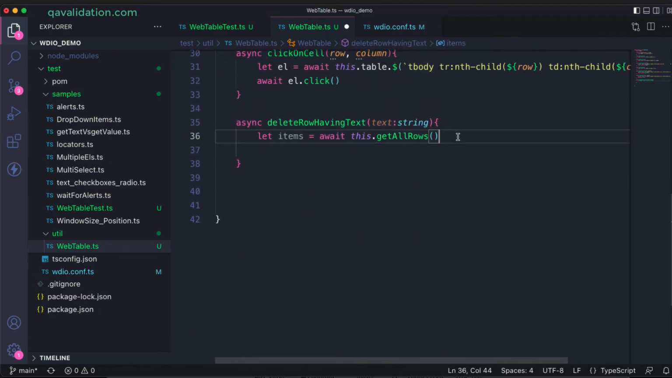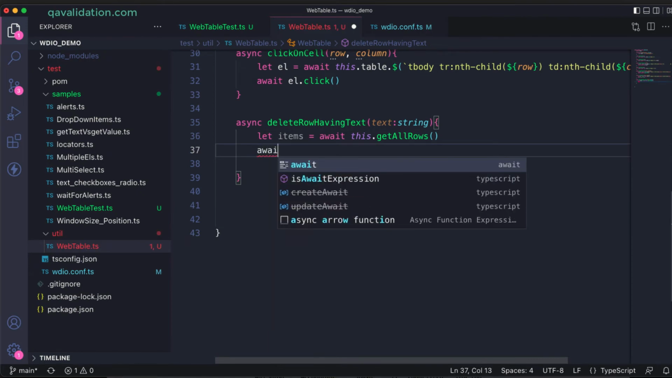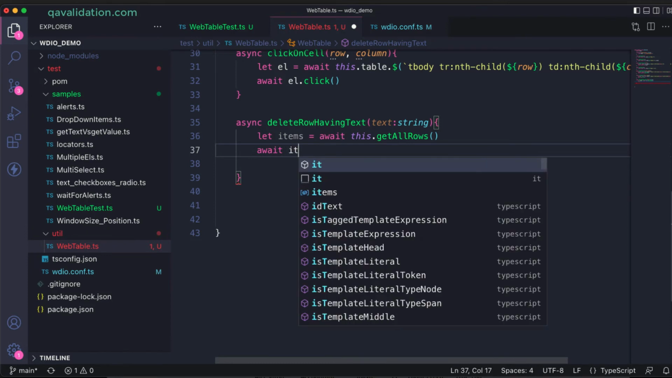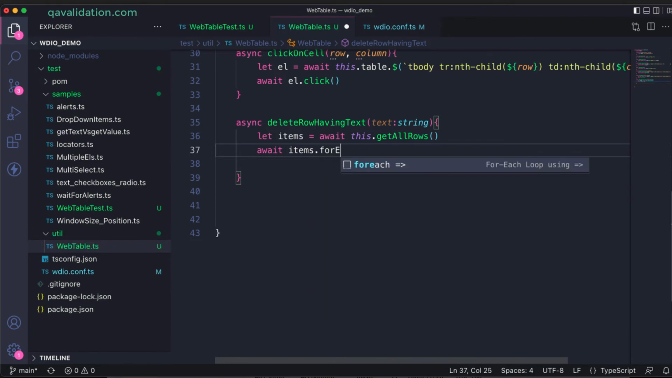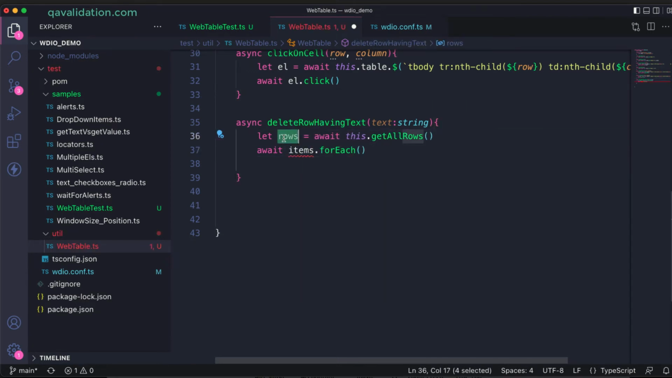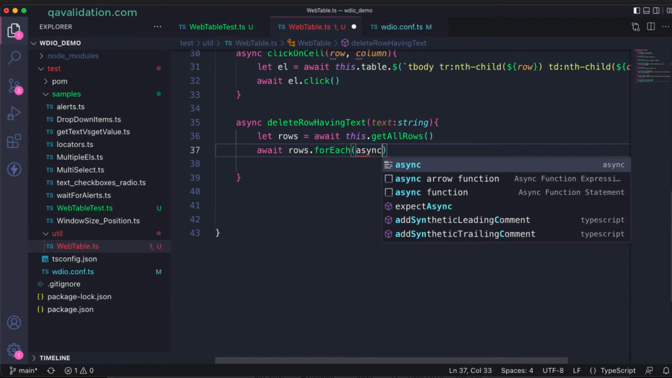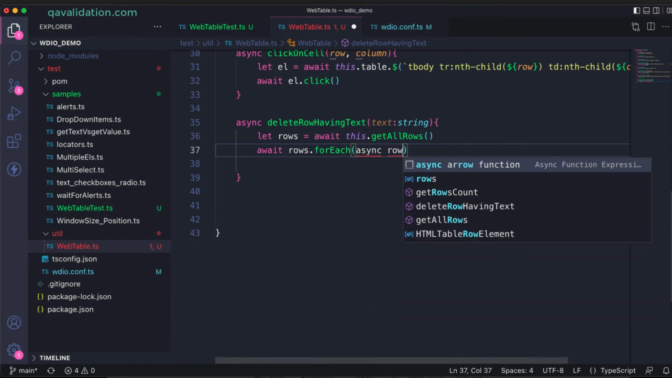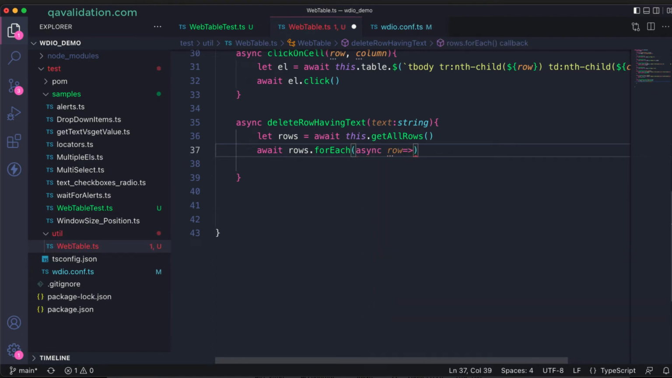What am I going to do with these rows? I will loop over them again. So let's say await items dot forEach. I need to loop across this number of rows. I can even name it rows so that you can understand properly. So rows dot forEach, where I will be taking each row from the collection.